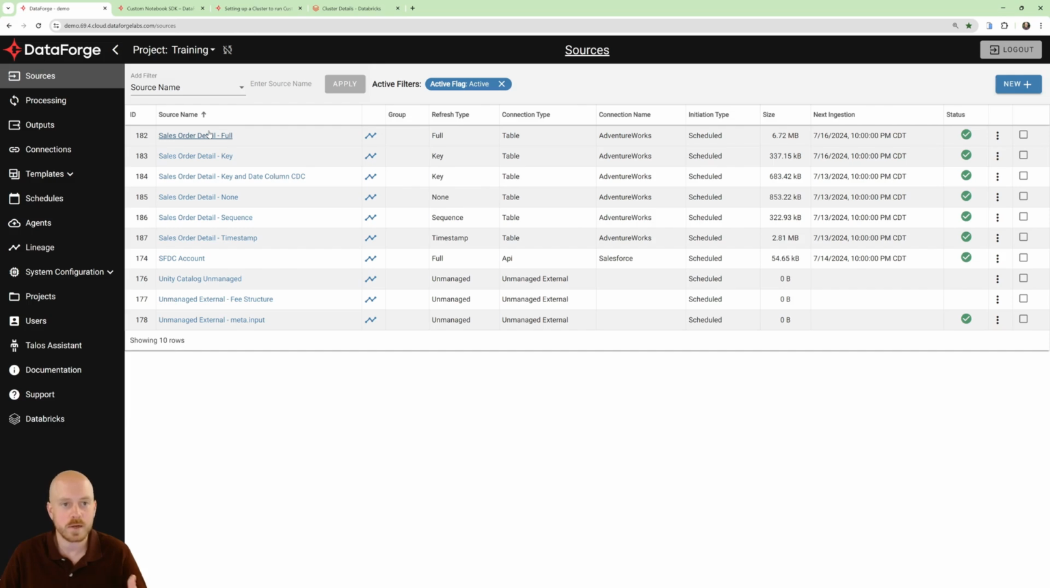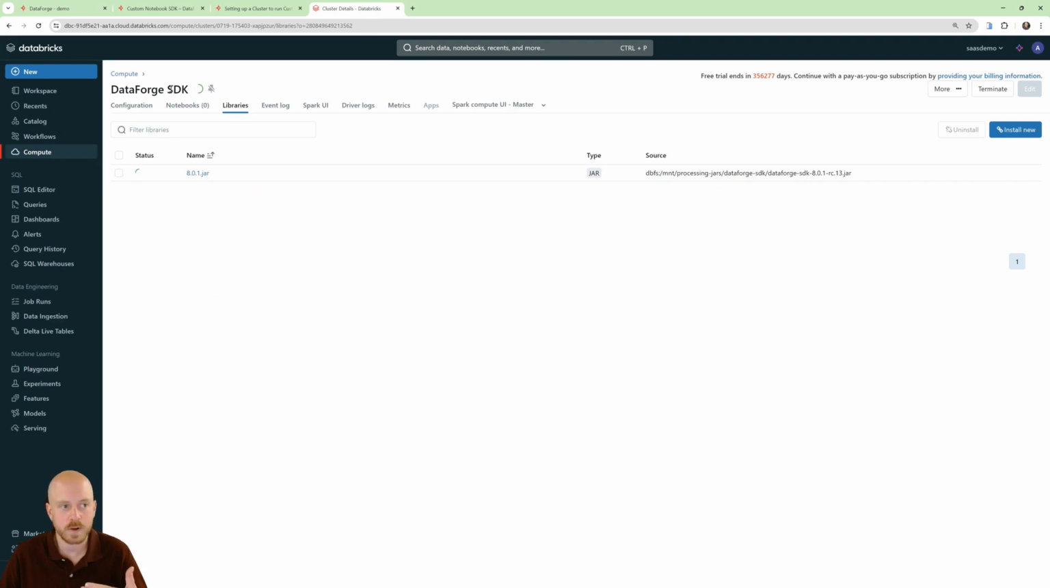While we're in development and testing, I like to get an all-purpose cluster up and running in Databricks so that we can constantly, on the fly, test our custom process from the notebook rather than triggering from DataForge, waiting for the cluster to launch, and then seeing the results. So that's what we're working on here.